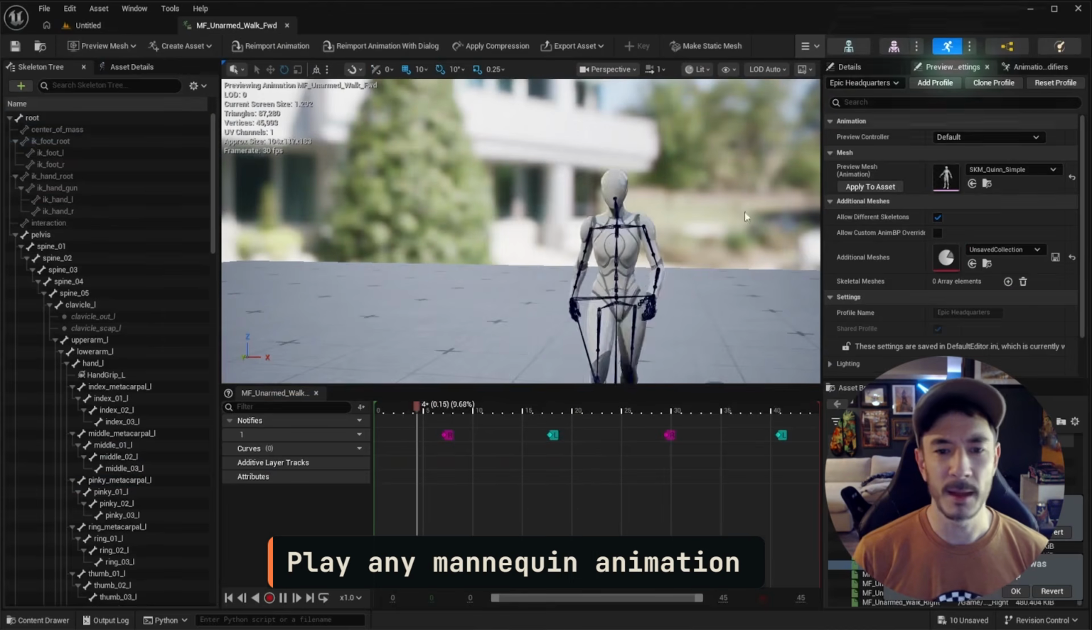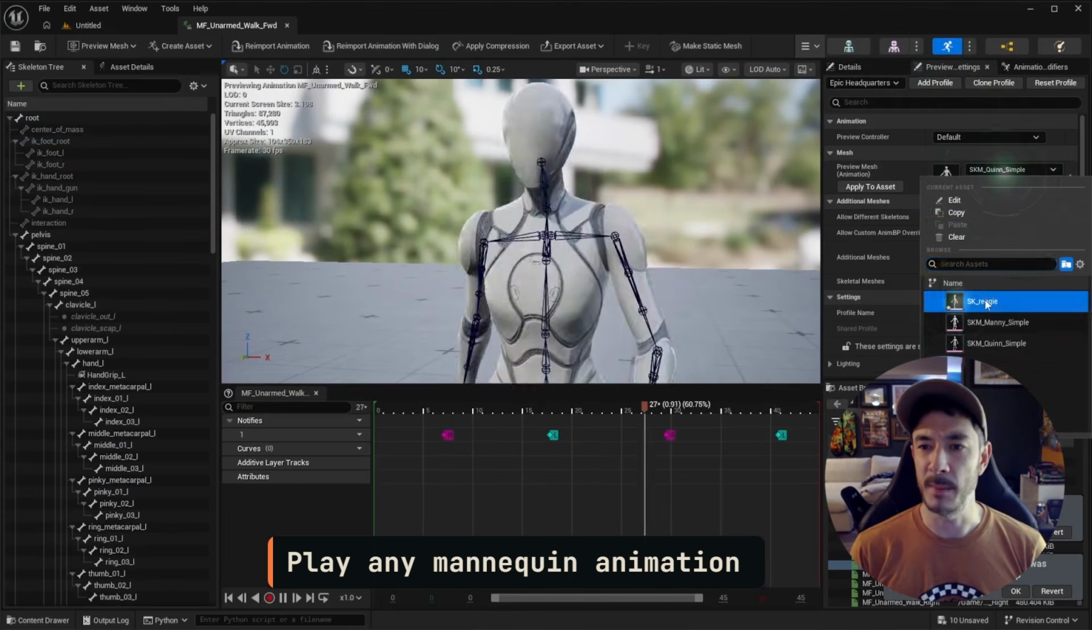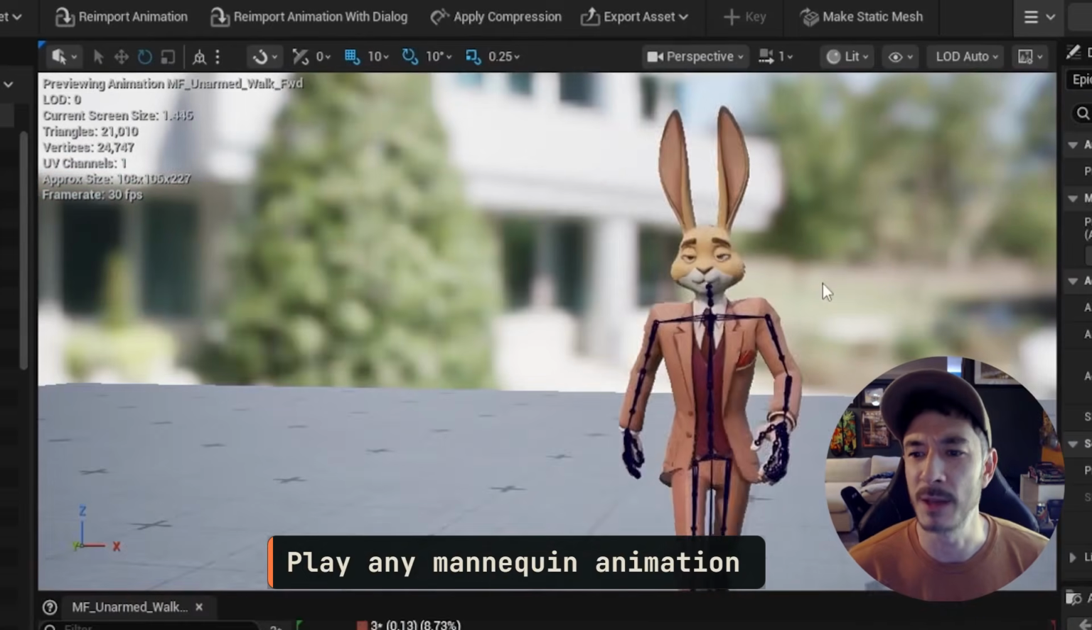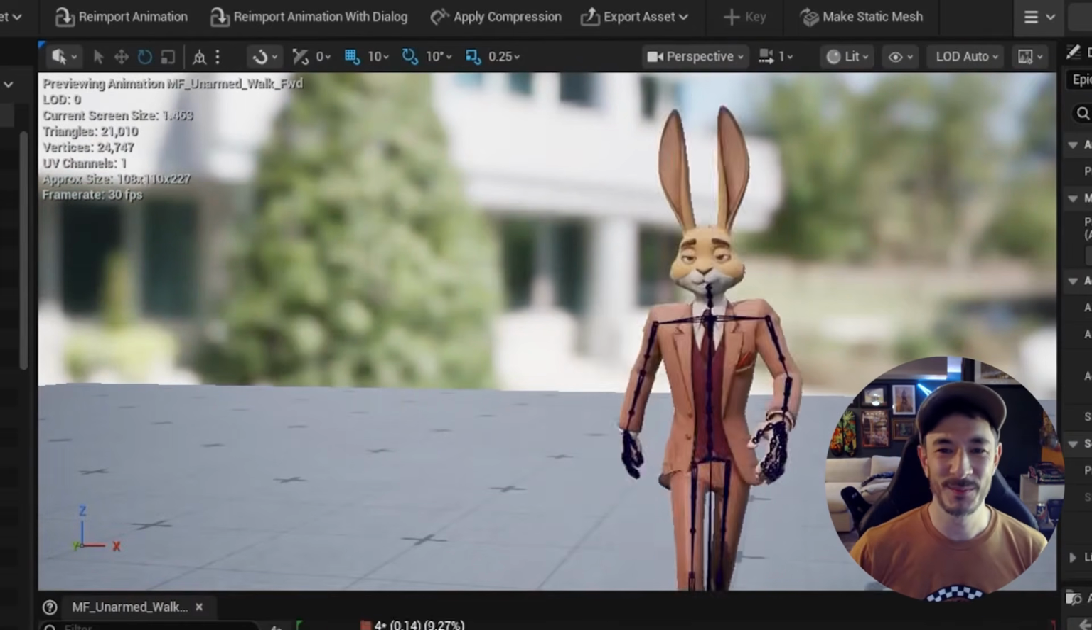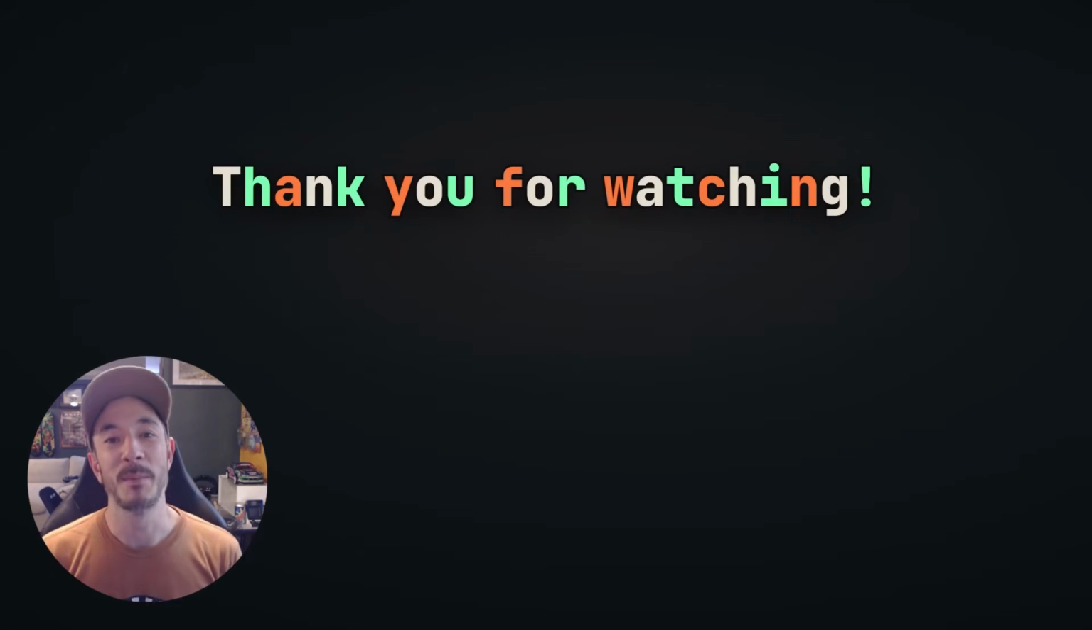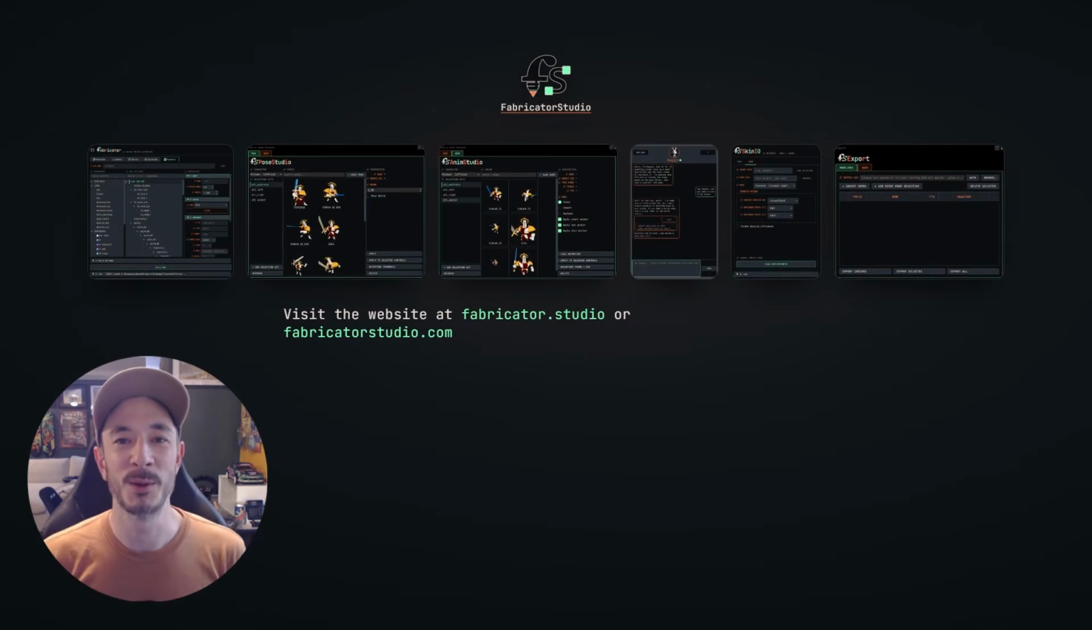And so once we grab that in, open up the mannequin animation, and what you want to do is just change the mesh to your new mesh. And there you go. We're in Unreal. And that is building a biped character with FabricatorStudio tools.